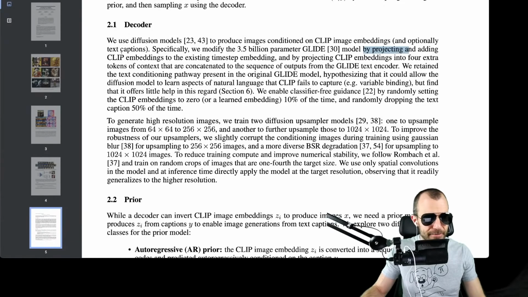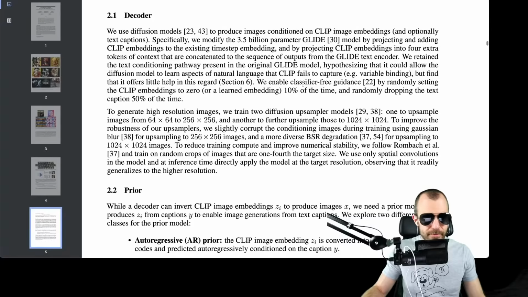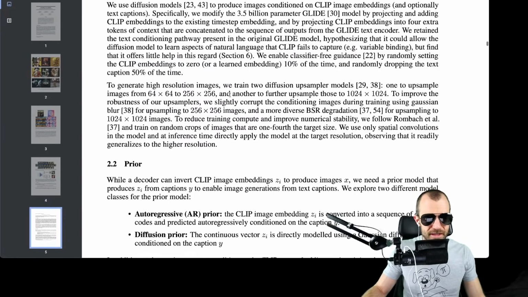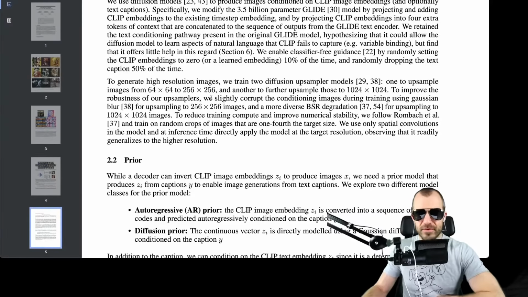Okay, projecting and adding CLIP embeddings to the existing timestep embedding. So this is a variation of the GLIDE model. By projecting CLIP embeddings into four extra tokens of context that are concatenated to the sequence outputs from the text encoder. We retained the text conditioning pathway, but find that it offers little help. We enable classifier-free guidance, which is also nice, by randomly setting CLIP embeddings to zero 10% of the time, and randomly dropping the text caption 50% of the time. So this is a conglomerate of the recent advances by OpenAI and by the community.